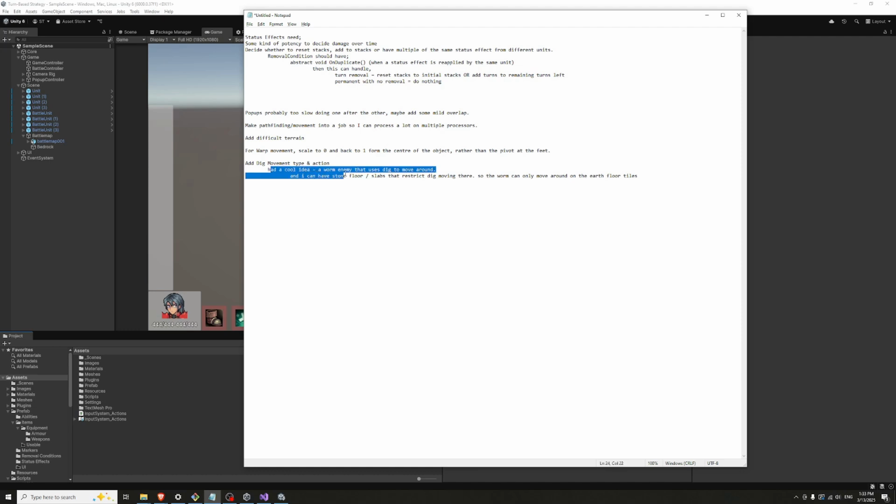And so that's like a worm enemy that it has to use dig movement to move around because it can't walk. It stays in the earth. And so you can have stone floors and slabs that stop the worm from moving to those spots, and it can only move around in the earth tiles. So suddenly I'm a lot more interested in building this because it's kind of cool. But it means I need to build a way of registering what kind of floor we have.